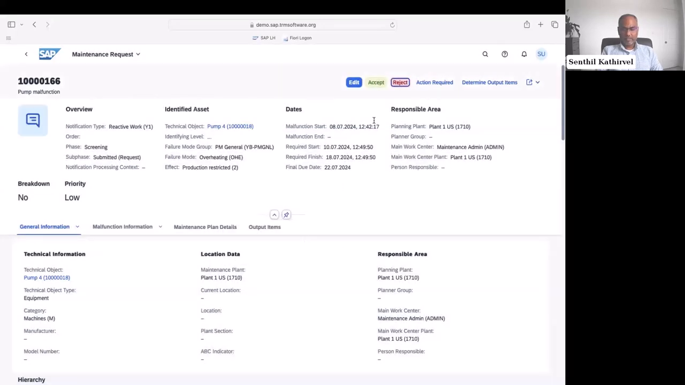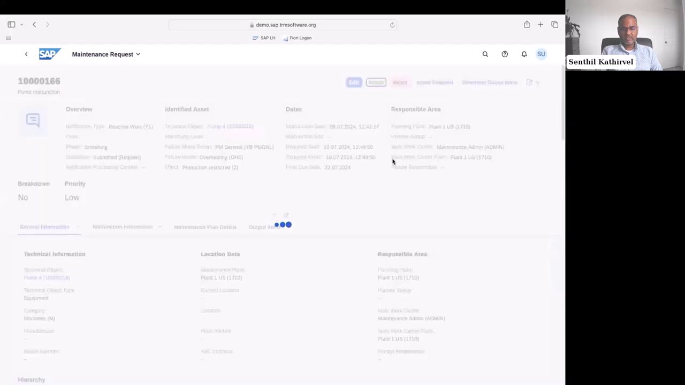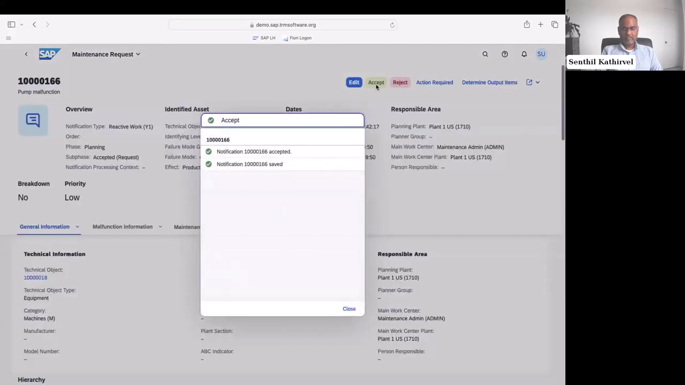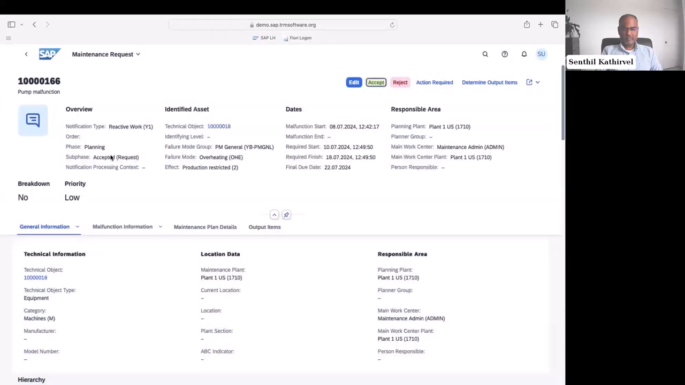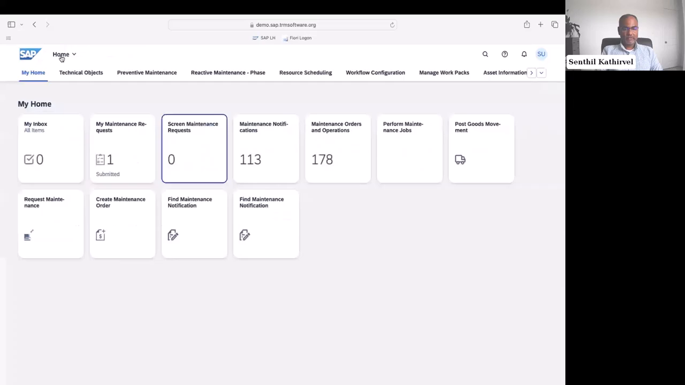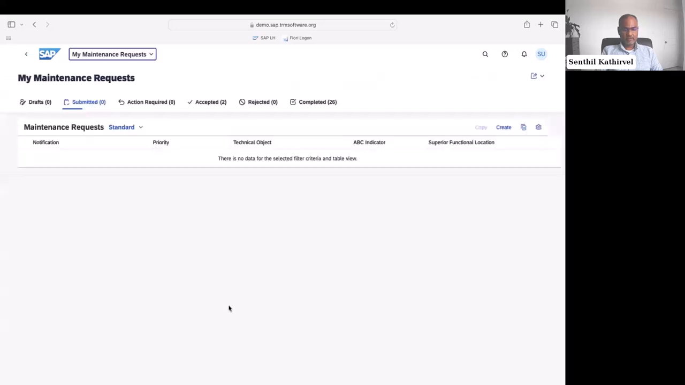So for our demo case, let's say whoever is reviewing is going to accept it. So to do that, they'll just simply click the accept button. So when they click the accept button, the notification is accepted. And you, as a requester, can always track the status of your maintenance request, as I mentioned.